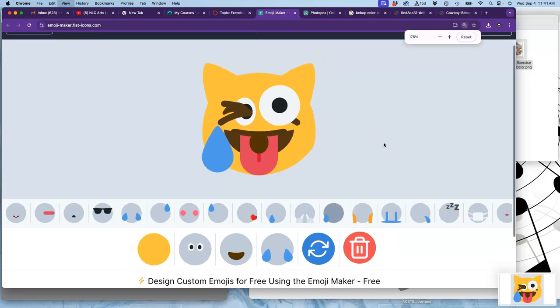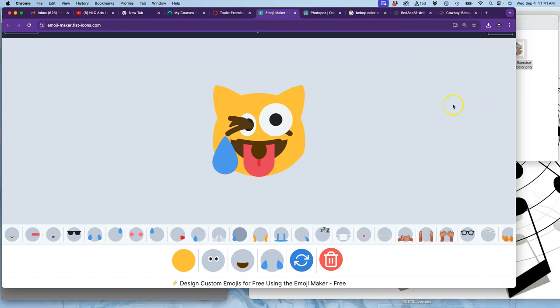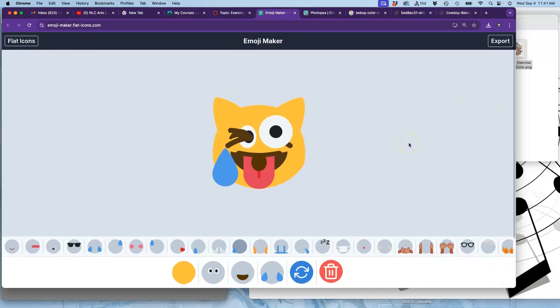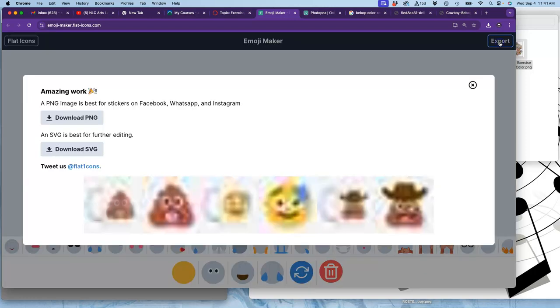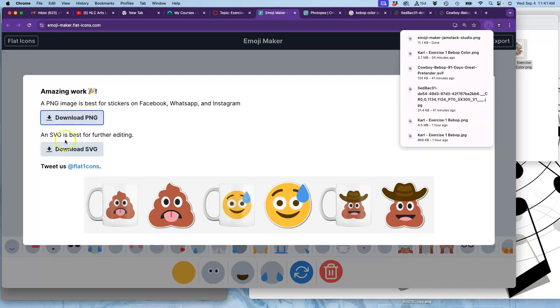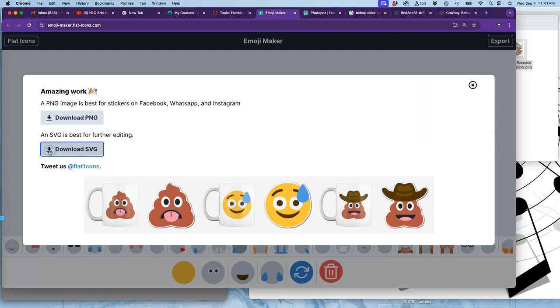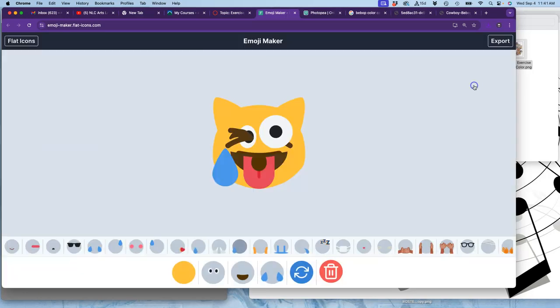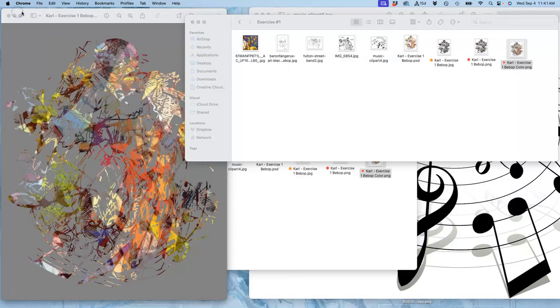The other way I want you to save it is to zoom out. And then in the upper right-hand corner of the site, you say export. And I want you to download it as a PNG. And then I want you to download it as an SVG. SVG stands for Scalable Vector Graphic. We're not going to play with the SVG, but I want you to save it so you know that this is a vector project. Okay, I have just downloaded all of those.